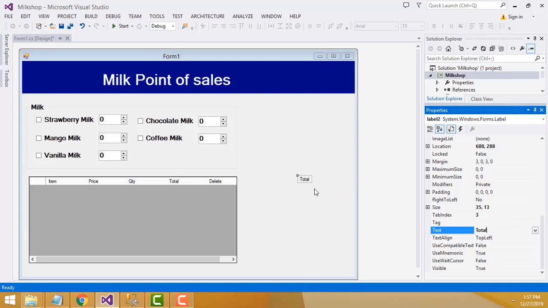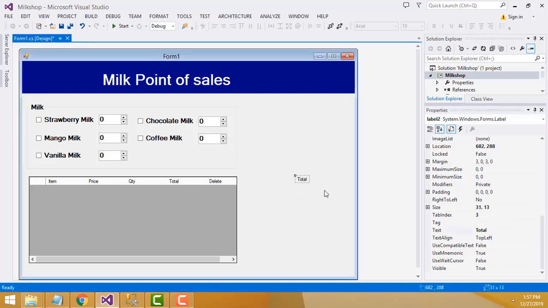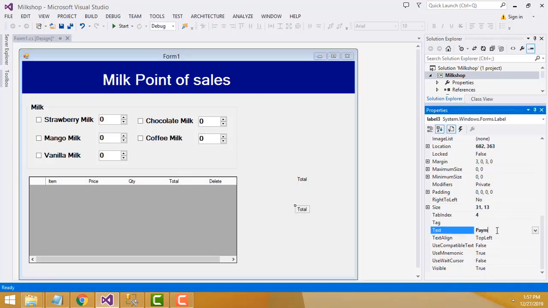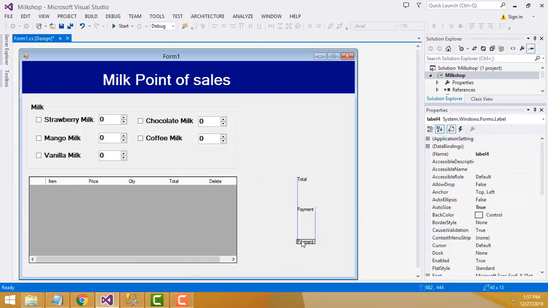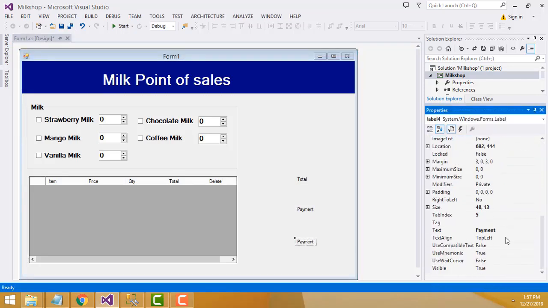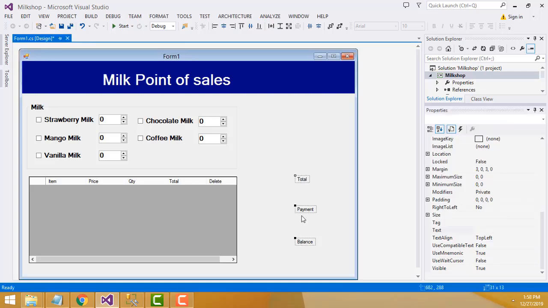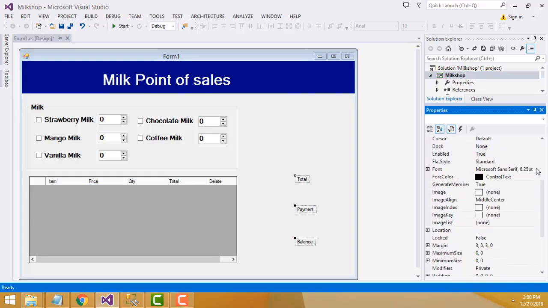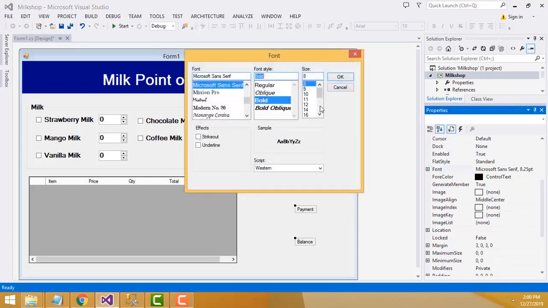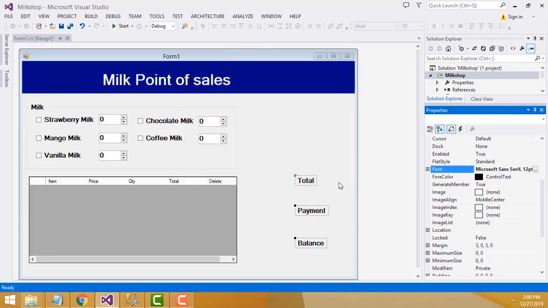And the same text: Control C to copy, Control V to paste here. The second one should be the payment. The third one, select this one, Control C to copy, Control V to paste here. This one should be the balance. Select the 3 labels, holding the Control key down. Go to the properties, font property. Here I am going to change the font to bold 12. Here you can increase the font like this.